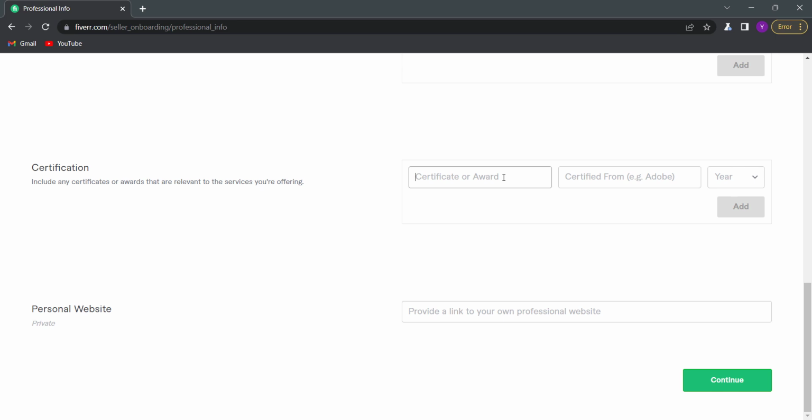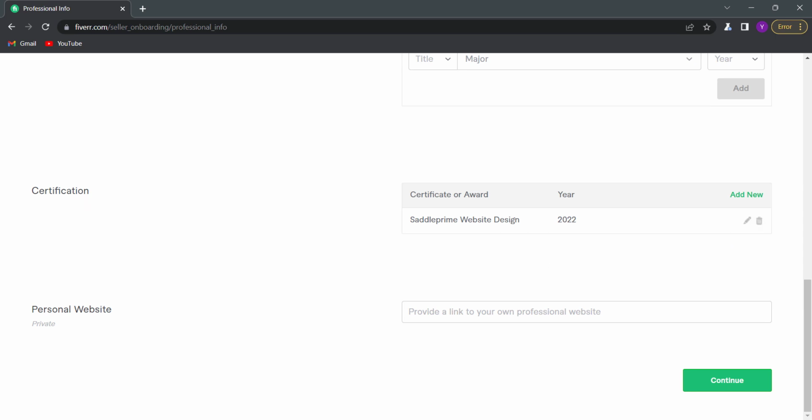For the certification or award, it's going to be website design. In this case, it's going to be from Saddle Prime, and you state the year. Let's say you say 2022. So you add it. The last one in this section is our personal website.